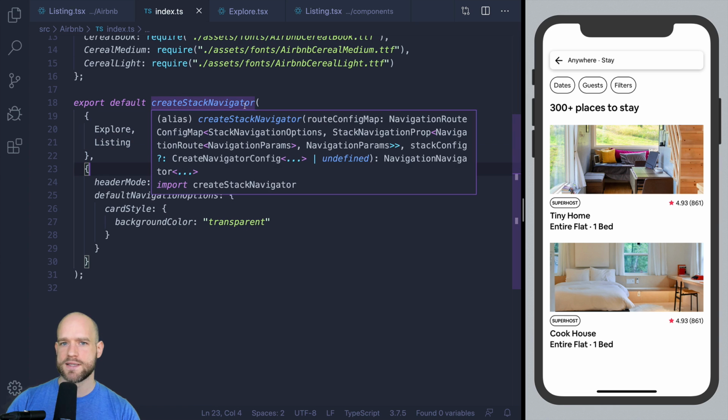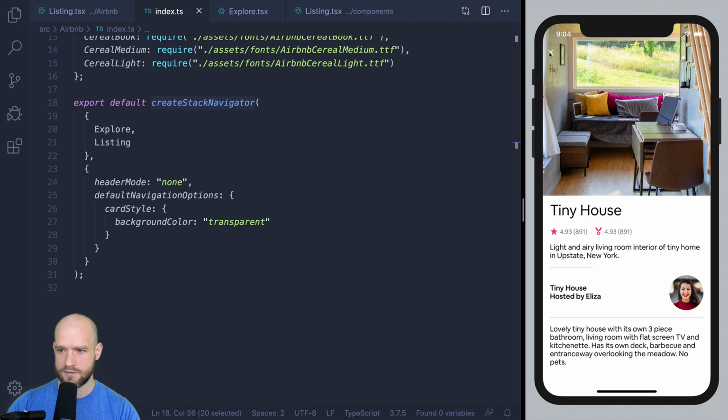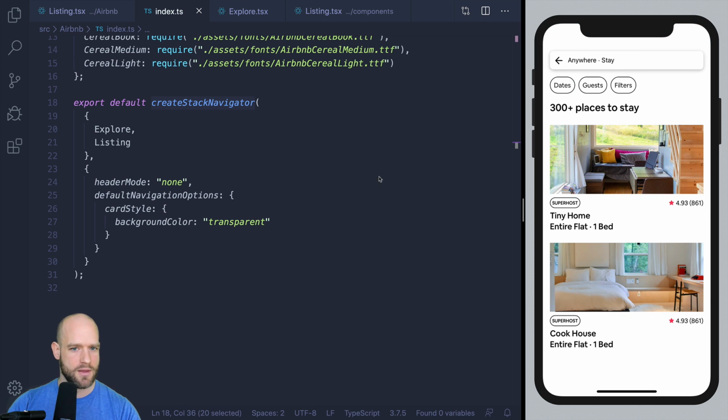So we're going to do this in two steps. First, we're going to replace the Create Stack Navigator by the Create Shared Element Stack Navigator. It's a drop-in replacement for the Stack Navigator from React Navigation. And in each view, we need to specify which elements we want to apply the shared transition on. In our case, this is going to be the images in this view and in this view.